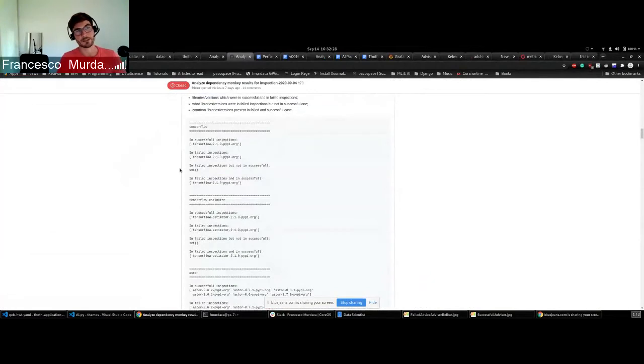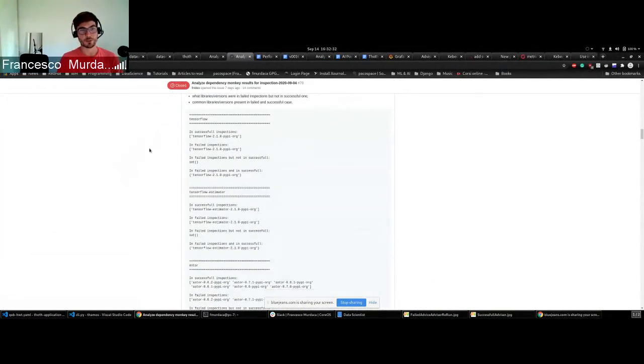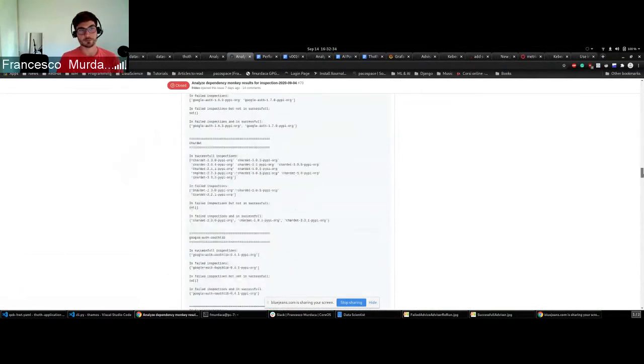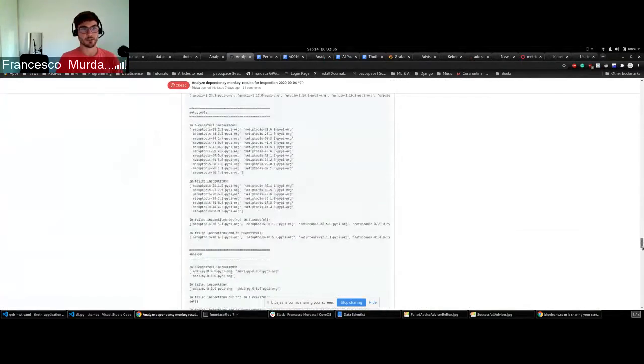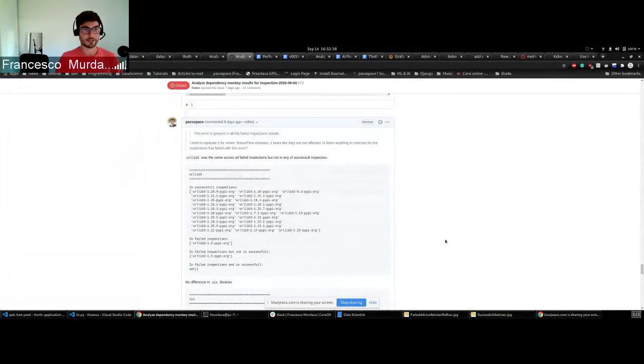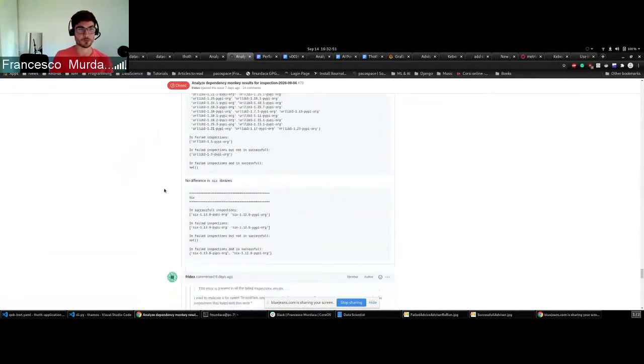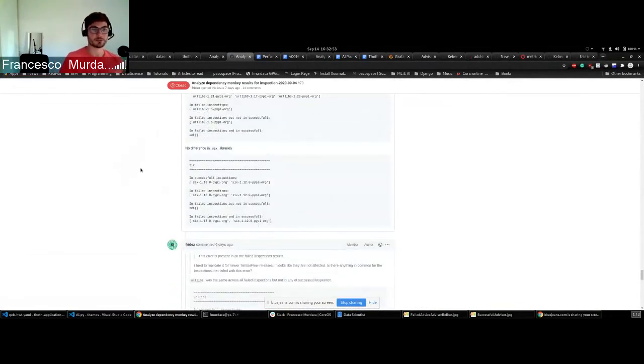So we started to have a more detailed look at why that was failing. We were comparing the versions that were successful and the ones that were not successful. And we found out that there were some versions that were present only in the failed inspections and not in the successful inspections. And this was happening at runtime, not during the builds. So this was something that we wanted to dig into a little bit more.